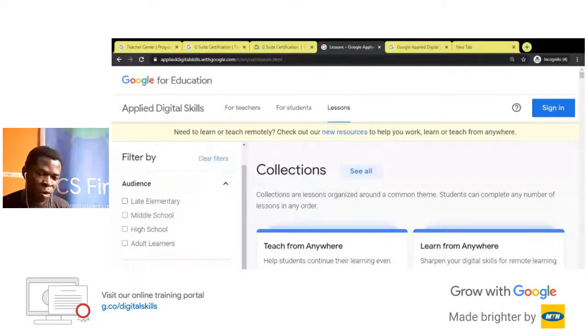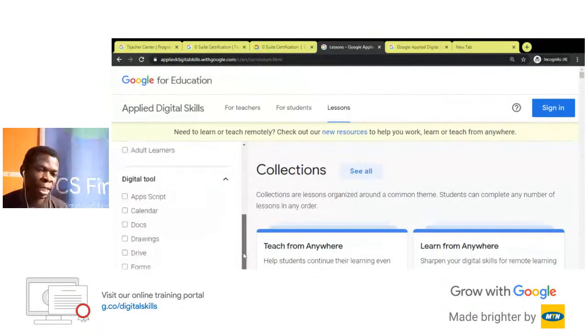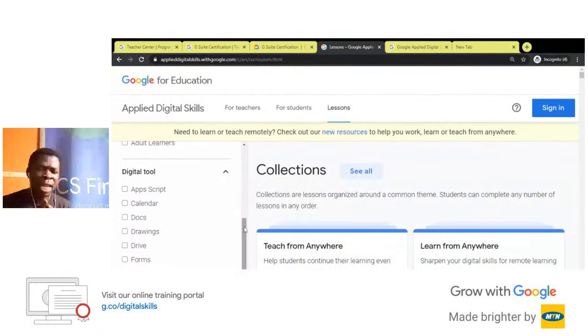It's almost all encompassing. So late elementary, middle school, high school, adult learners, they can all be part of the Applied Digital Skills. They can always learn something. So it's for an all-comers thing. Then the next thing is the digital tool. So what are the things that are going to be learned under Applied Digital Skills? Then you have the app script, calendar, docs.